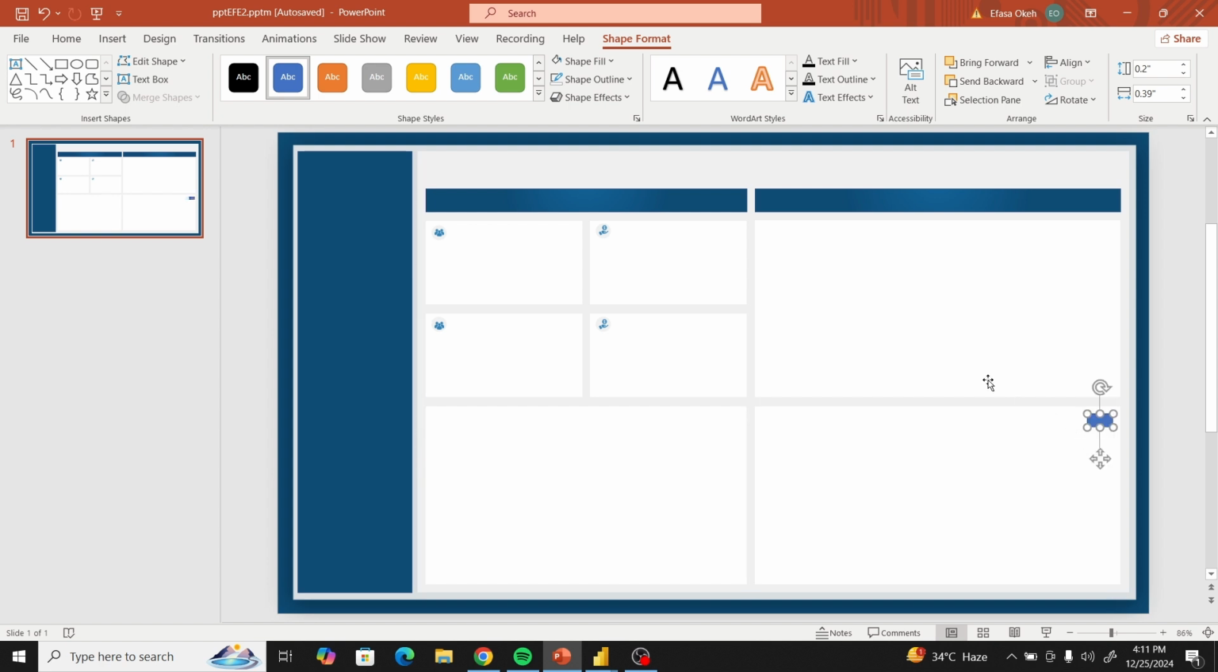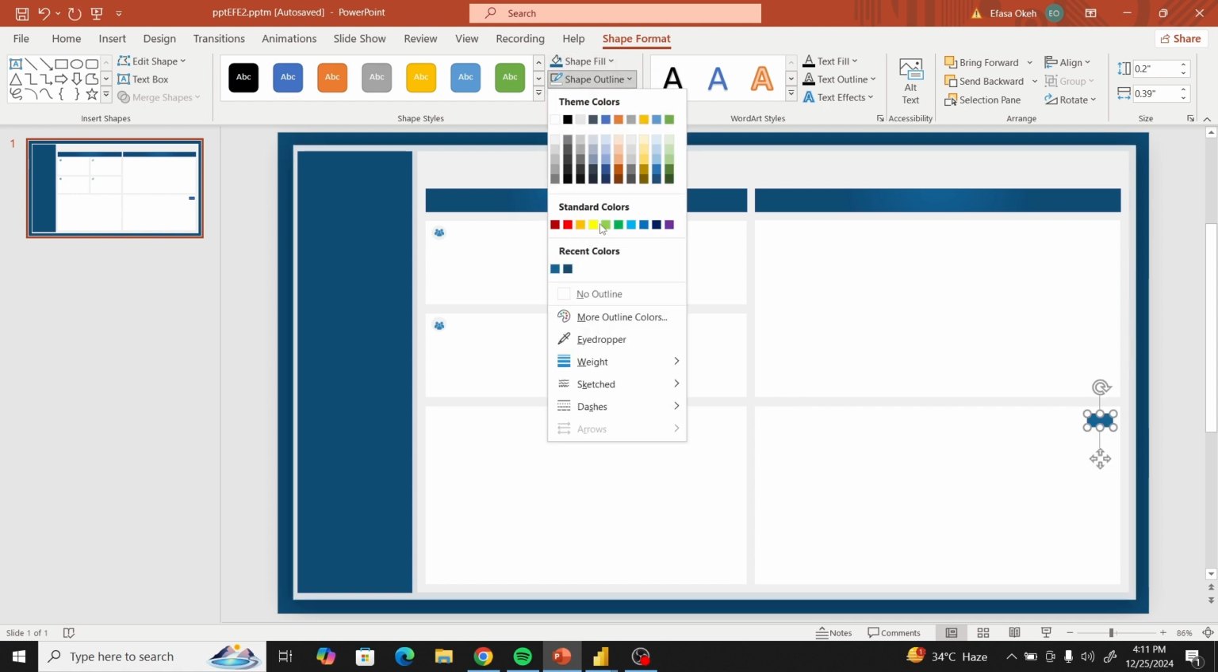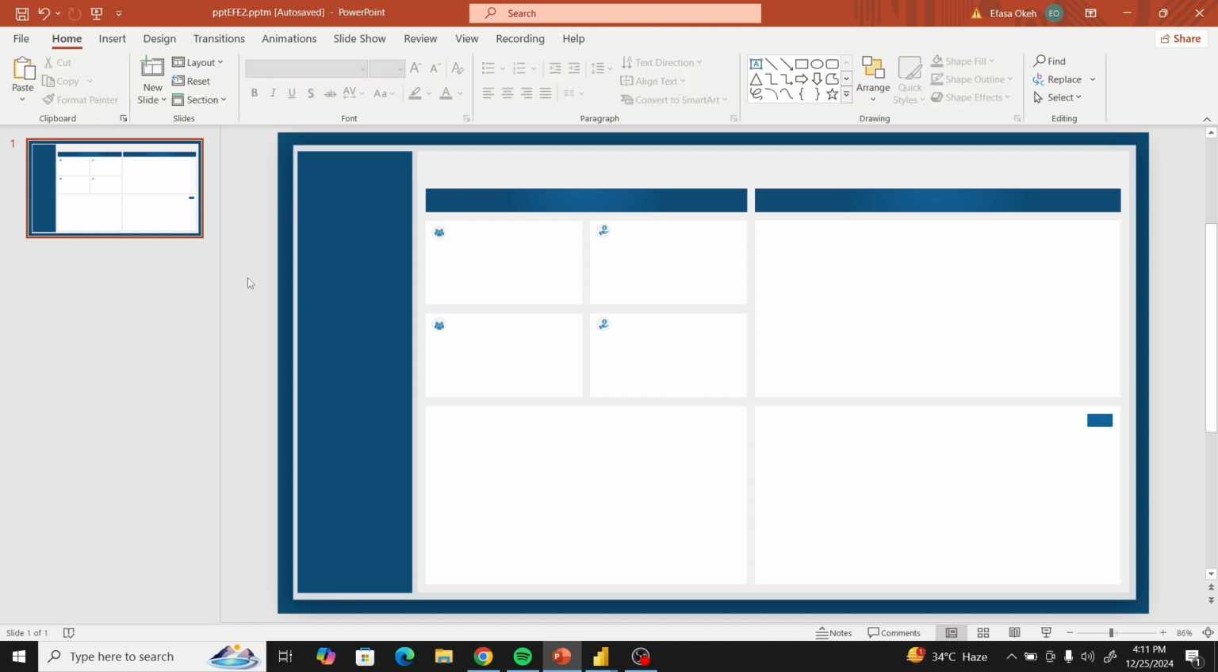I'll place this here. Then for the shape fill, right? I can actually just fill it. Make sure the outline is none. So we are good. We've actually gotten the first page of the report, right? This is actually more like the first page of the report. We just need to fix our charts, our visuals, so we can get that same feel.